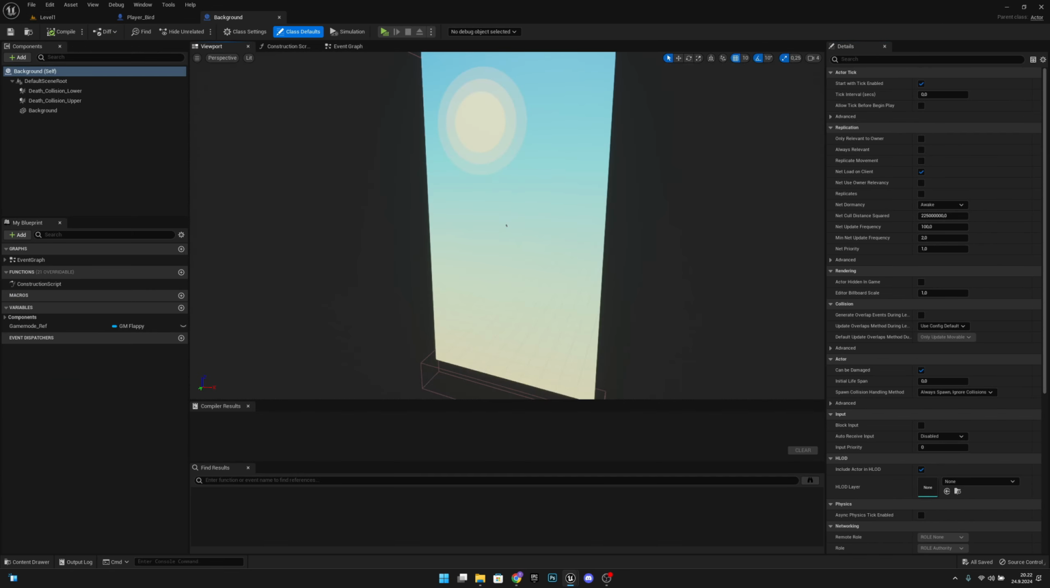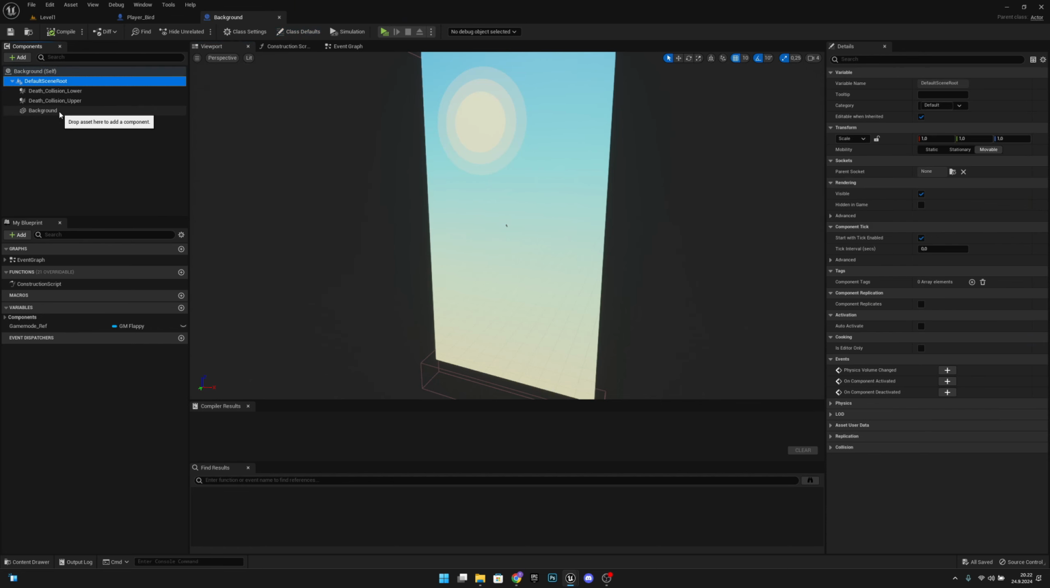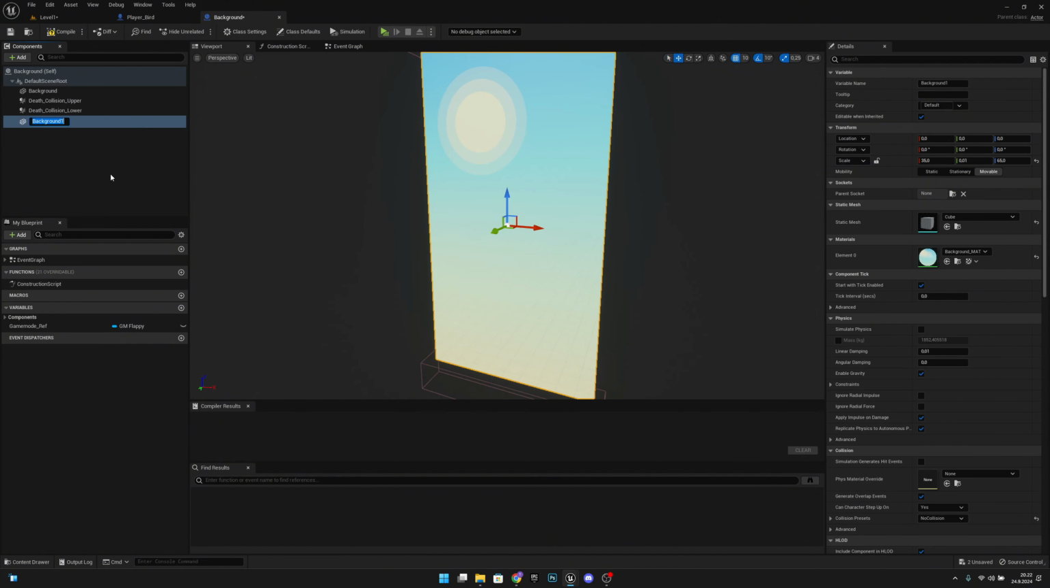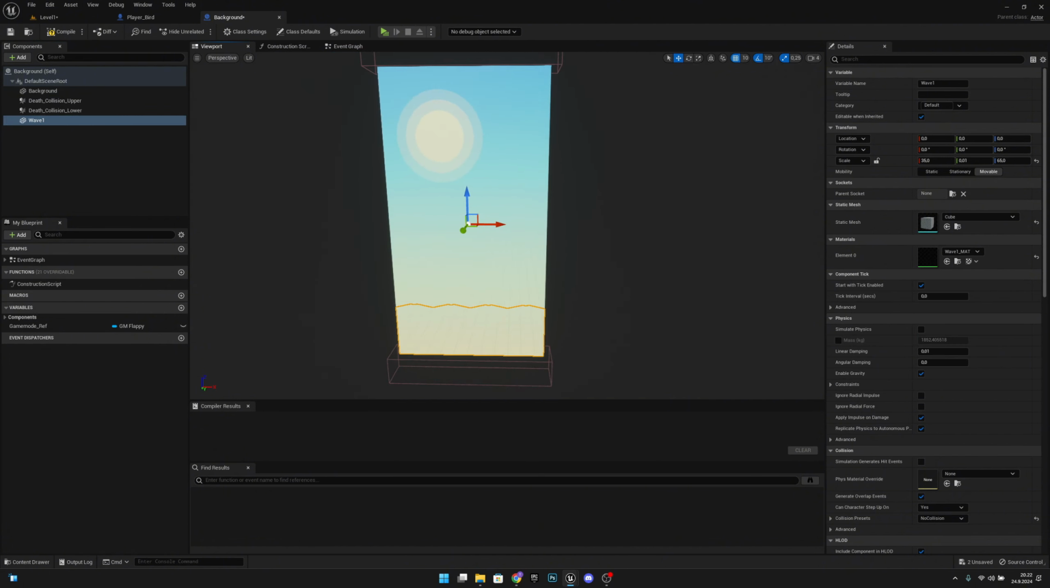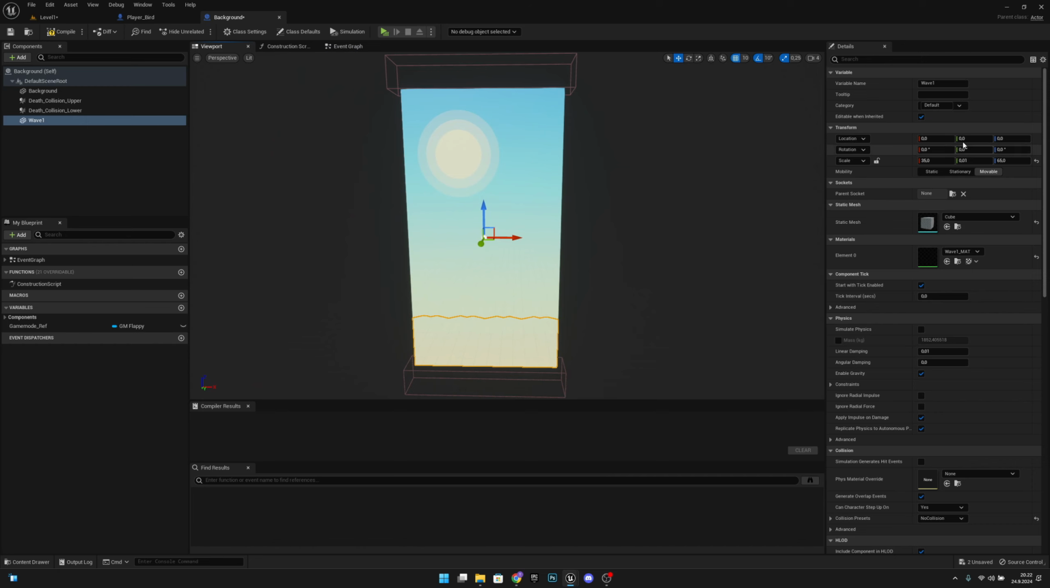Let's go to the viewport. And here on the viewport, what we want to do, we want to click on the default scene root and actually duplicate the background. Let's call this wave 1. And let's change this material to wave 1. Now what we want to do, we want to set this Y location to 15. Okay, now you can see something is happening.